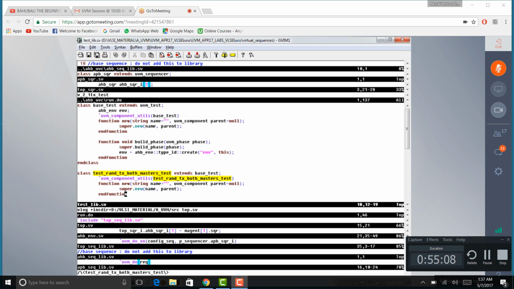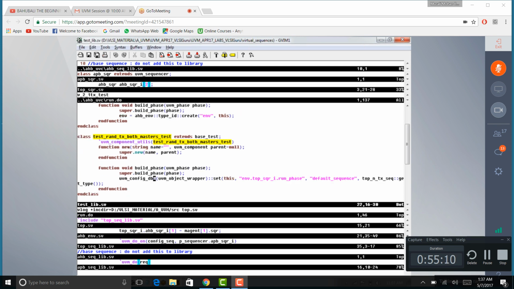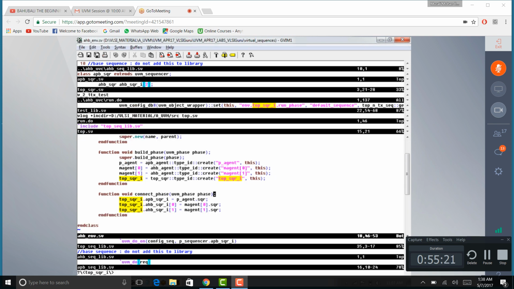Are we running the same test? Yes. If you go here, what are we doing? Setting the top sequencer, run phase. Top sequencer, did we create? The environment we have created. Okay, we have set the top sequencer, individual sequencers also.